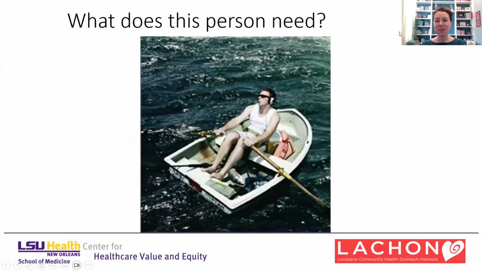So I always like to start with a little bit of a fun piece. And so we're just going to start real quick. We've got an individual here, and I'm curious, when you see this photo, what do you think this person might need? Thinking about, we do needs assessments all the time. What does this person need? Jump in, respond, or put something in the chat.